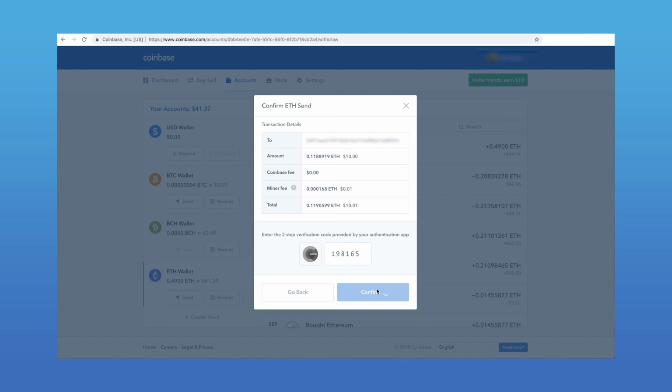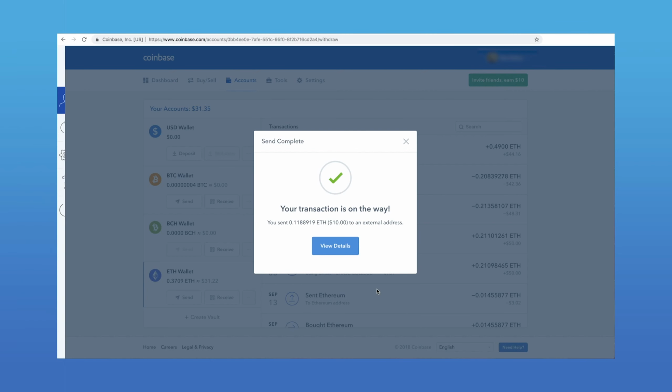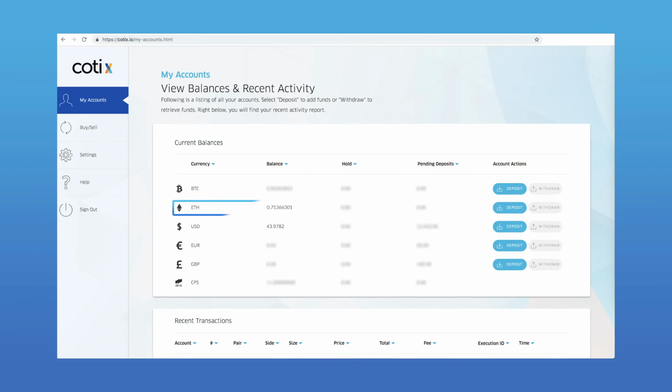Wait a few minutes for the transaction to go through and then go back to your COTI-X account. You should see that you now have new funds in your wallet. Now let's go through the process of sending our COTI-X funds to a different wallet. For this demonstration, I'll show you how to send Ethereum from COTI-X to Coinbase, but the process is the same for all other cryptos.